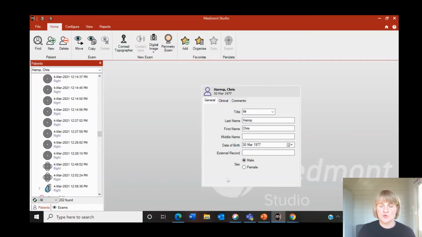So most, if not all, corneal topographers will have a contact lens module that will allow you to do fluorescein simulations of a lens on that cornea. But unlike most topographers, the Medmont also has the capability to do scleral lens fitting with the ICD 16.5. So let's have a look at a video of an example.